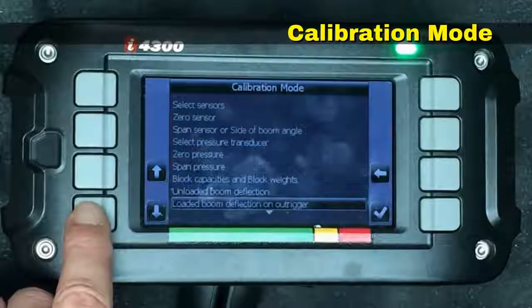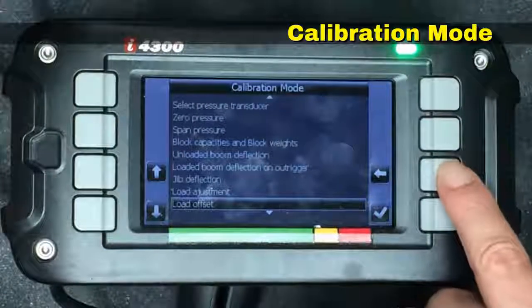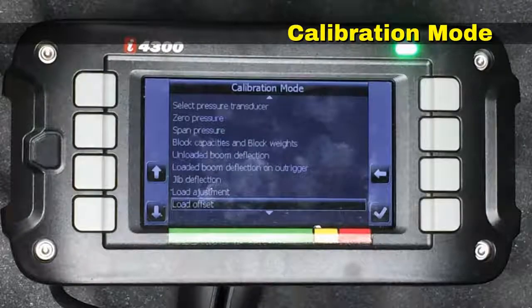The items that are further down in this list are things which are not generally going to be done by an operator, unless, of course, you purchase a system to install yourself in the field, in which case you'll be directed as to how to run the calibration and how to access this particular section of the software.